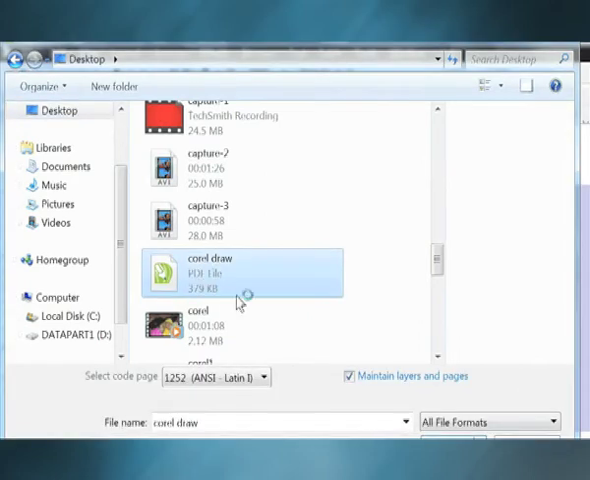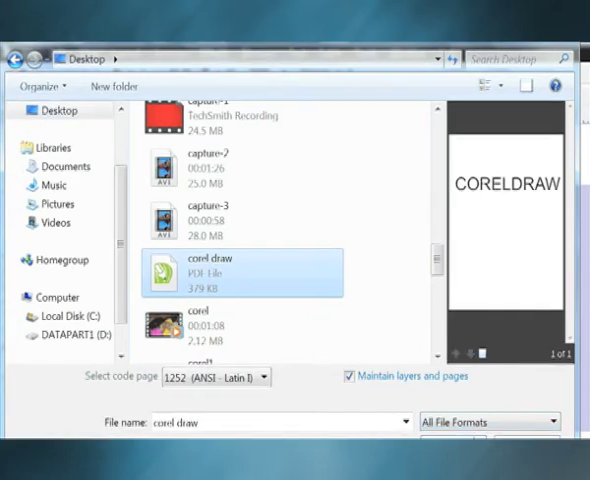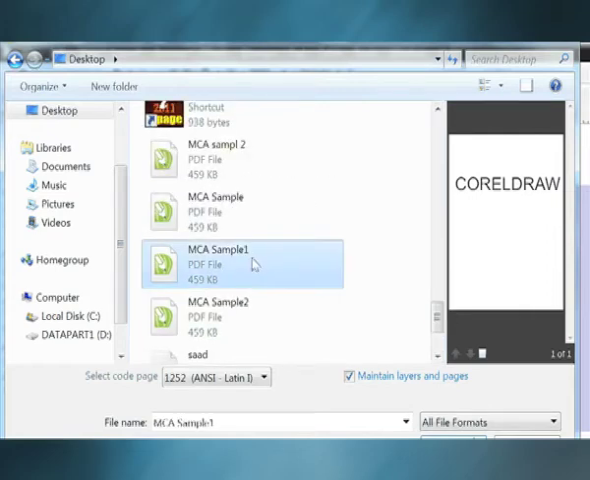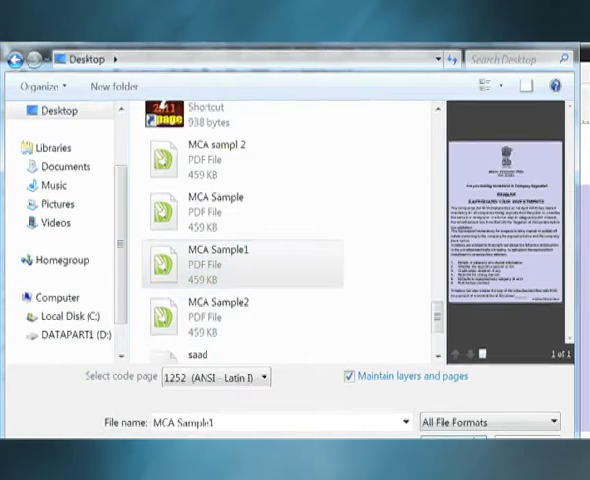Another option for opening a CorelDraw file is that you can open it directly from where you saved it. Supposing you saved it in the D drive, directory images. Simply go to My Computer, go to D drive, go to the directory, go to the images folder and double click on the file. Your CorelDraw file will be opened directly from the source.